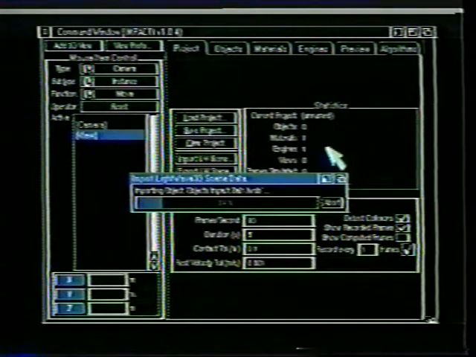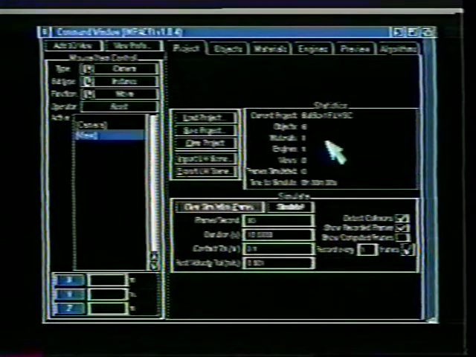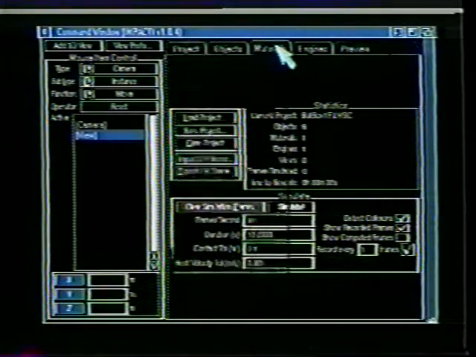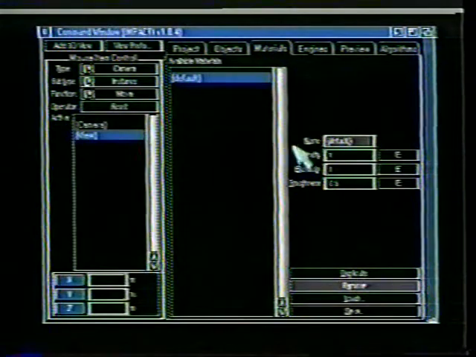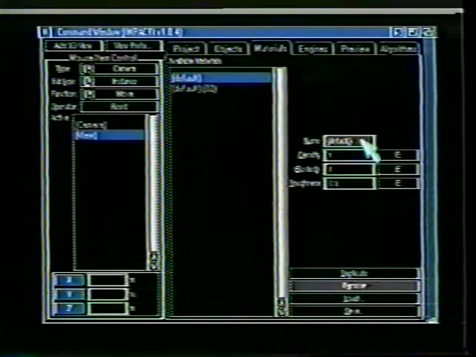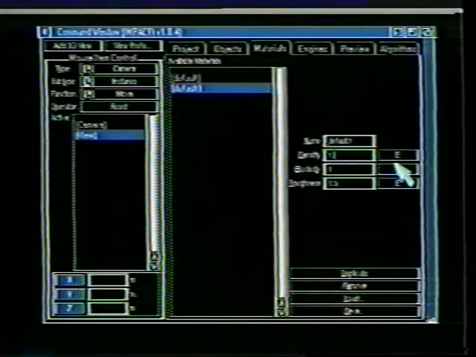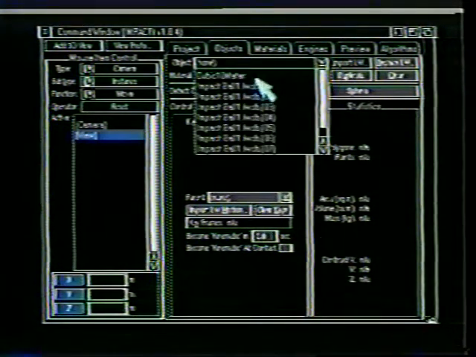The first step is to create a scene in Lightwave and import it into Impact. This is done from the project menu. After the scene has finished loading, I go to the Materials menu and set up the different material names I'll need for the different objects in my simulation. Each of these materials can have different density, elasticity, and roughness settings, all of which can have their values enveloped over time. Next, I go to the Objects menu and choose the object that I want to modify.